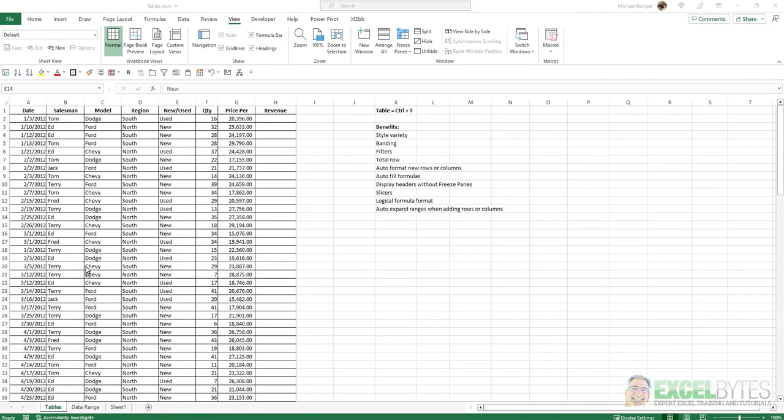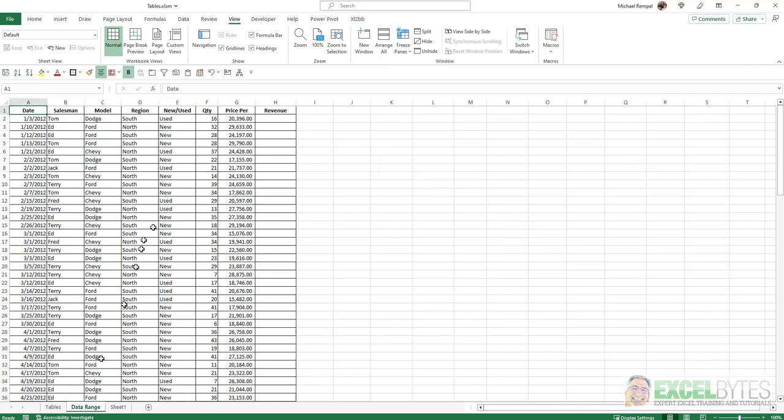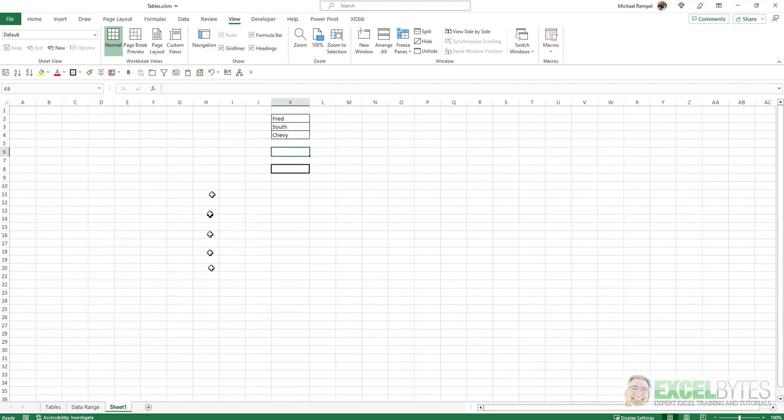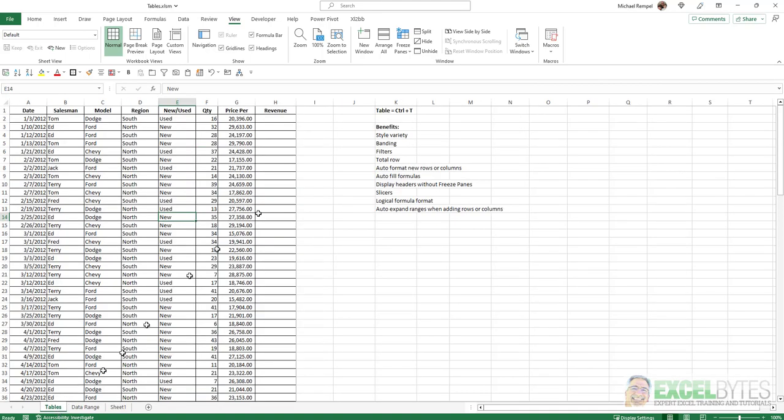So here in the worksheet called Tables, I just have a plain data range, and I also have the same in the worksheet called Data Range. And in Sheet1, we're going to enter a couple formulas so you can see the difference when using tables versus data ranges. To take a data range and convert it to a table, all you need to do is use the keyboard shortcut Control+T.